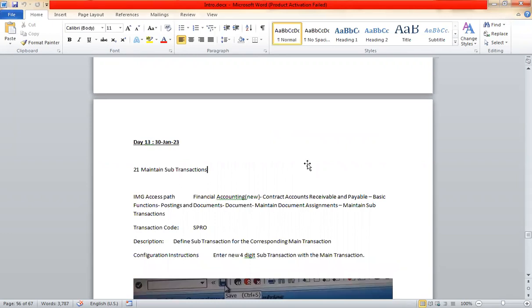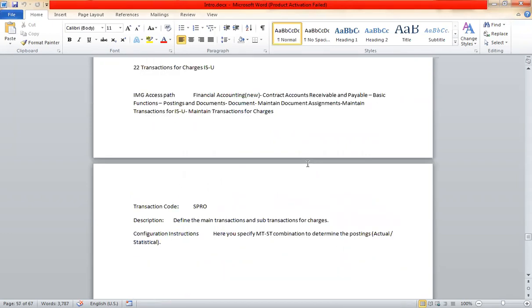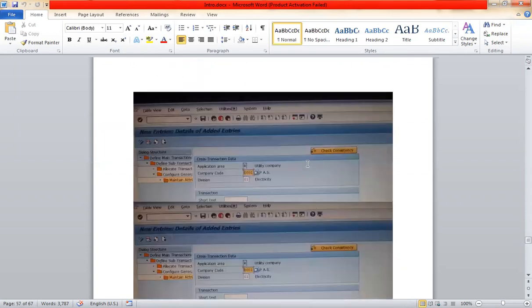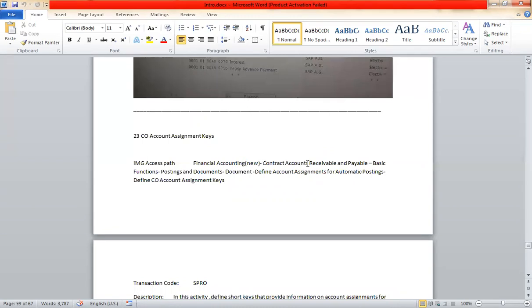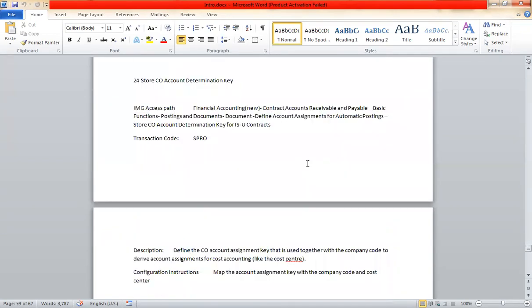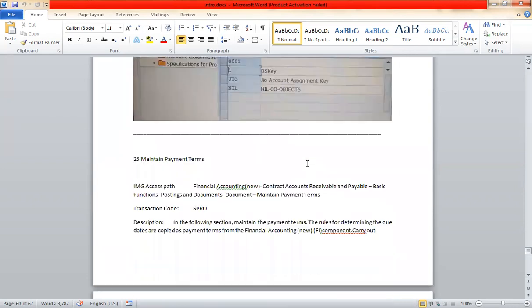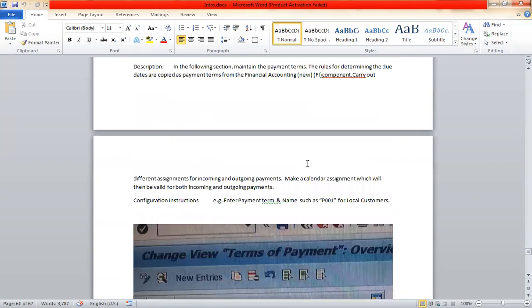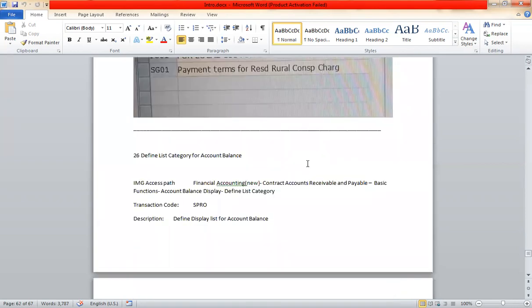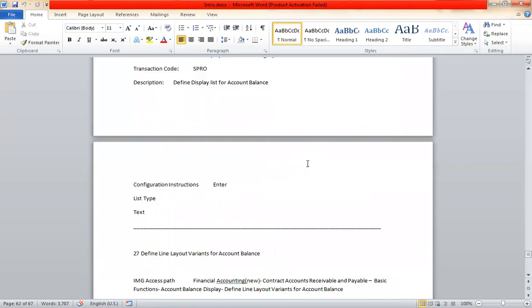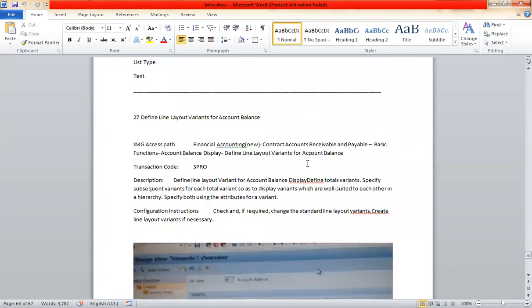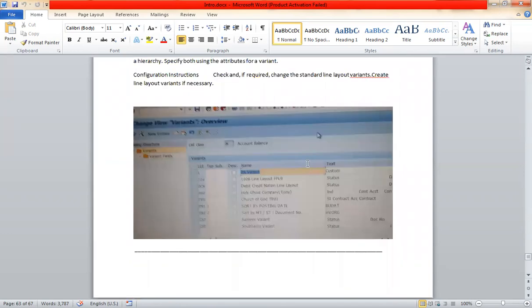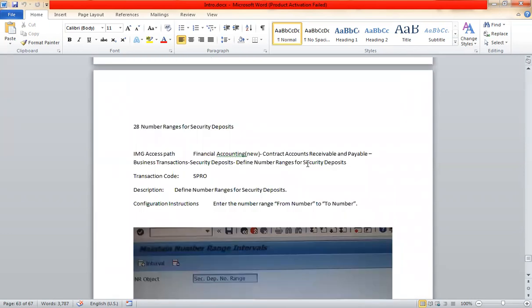Main sub-transactions, then transactions for charges ISU, then company account assignment keys, then store company account determination key, then maintain payment terms, then define list category for account balance, then define line layout variants for account balance, then number ranges for security deposits.